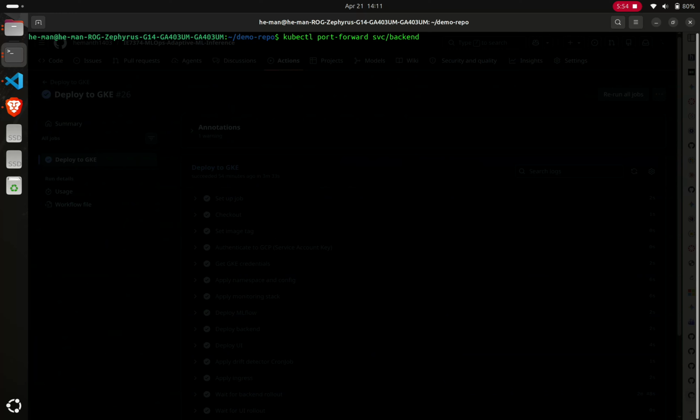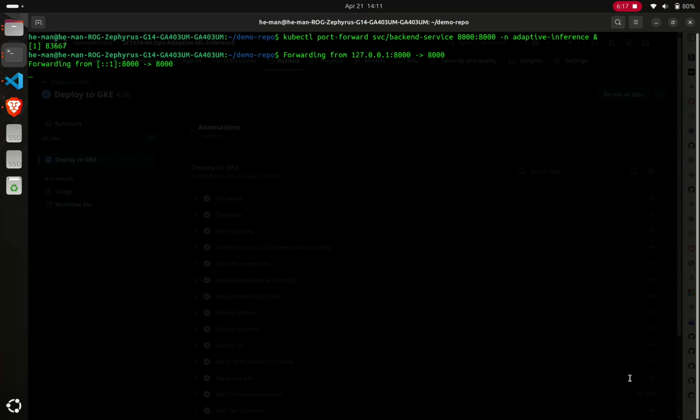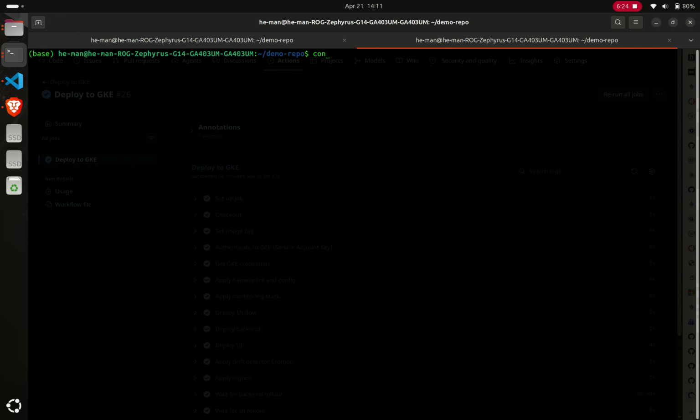Back in the terminal, kubectl confirms our cluster is healthy, one node ready at GKE, all 5 deployments are up to date and available: Backend, Grafana, MLflow, Prometheus and the UI. All pods are running. Services are exposed correctly and the UI service is a load balancer with a public external IP. And the backend health check returns the status ready with engine ready true.